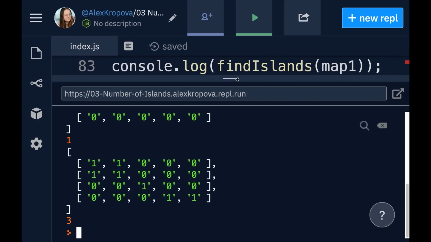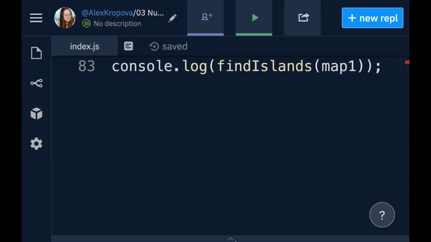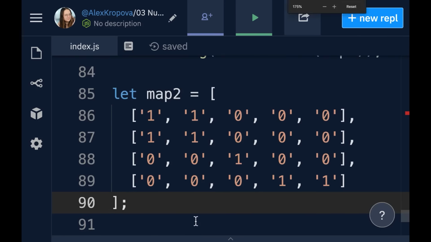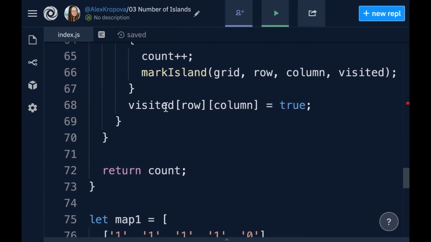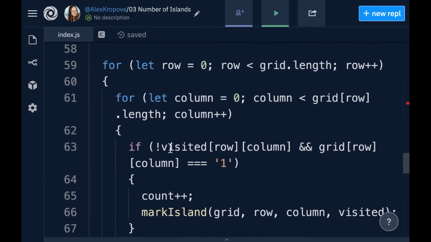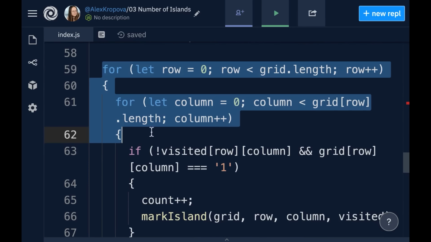So that means that we successfully solved this interview question. The time complexity would be O of n squared, because we have these nested for loops. So I encourage you to try this out with more test cases. And thank you all for watching. Congratulations on solving this interview question.